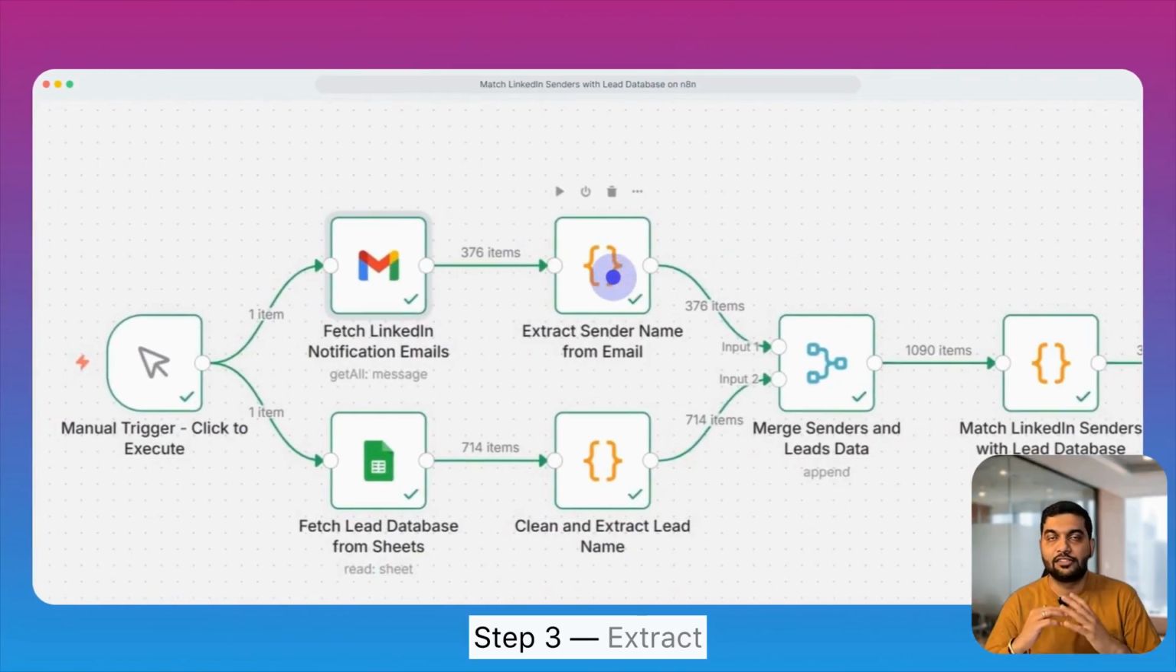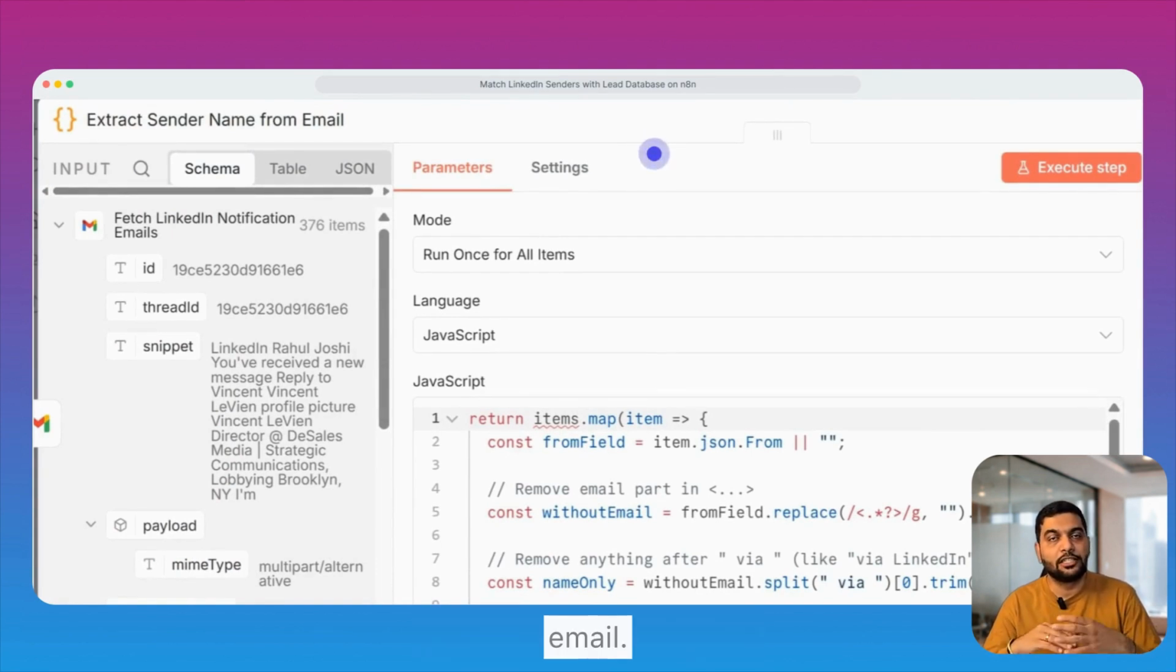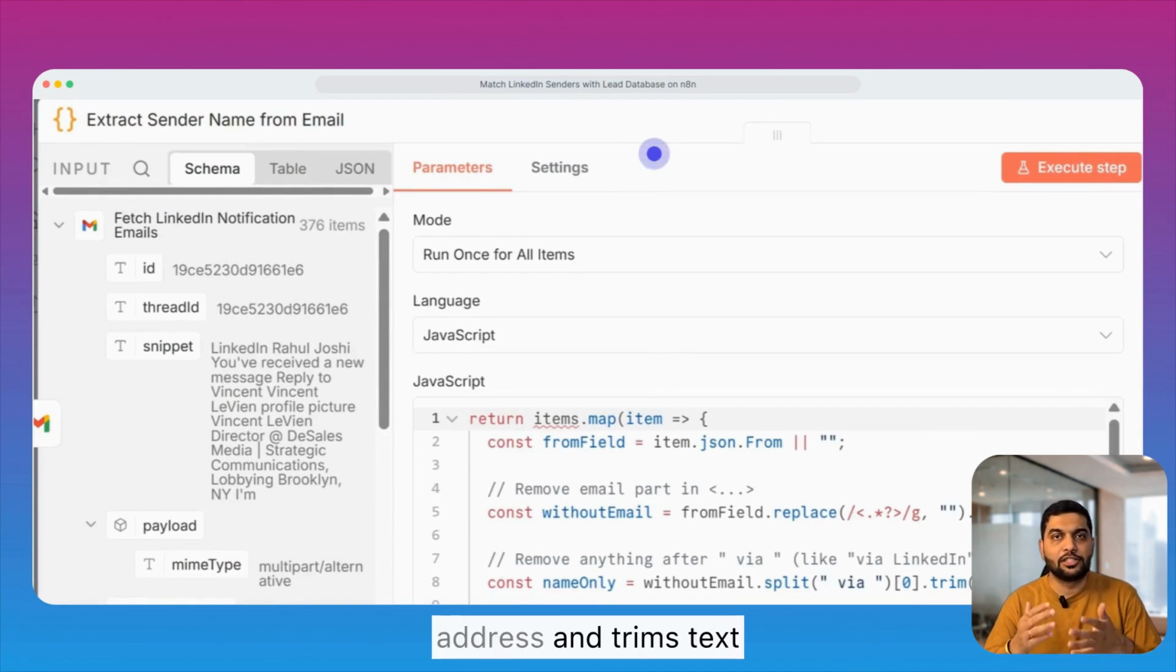Step 3. Extract clean sender names from email data. This code node reads the from field from each LinkedIn email. It removes the email address and trims text like "via LinkedIn."